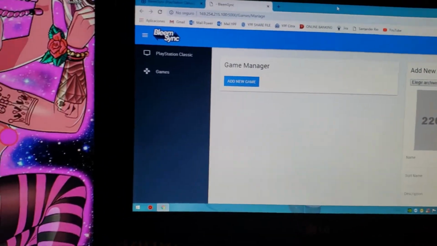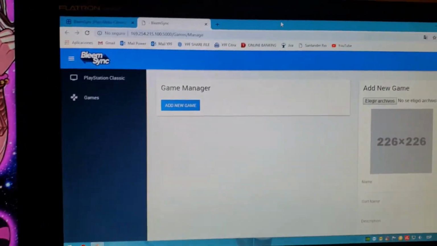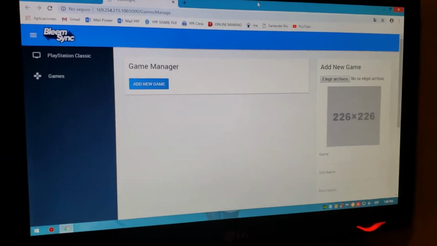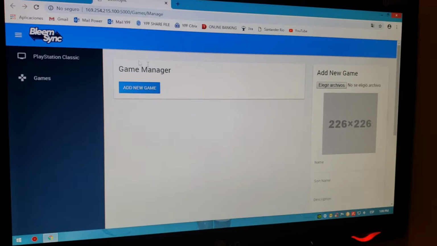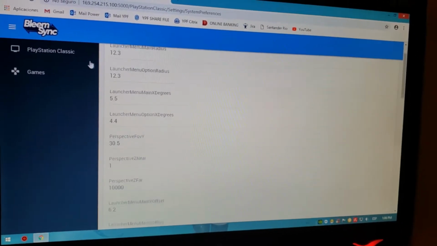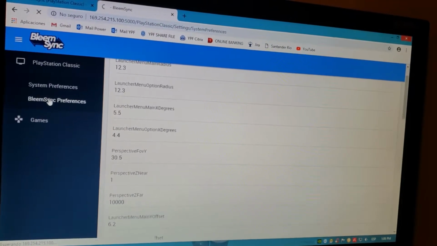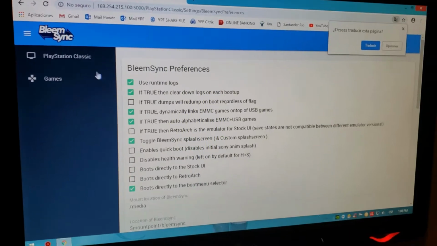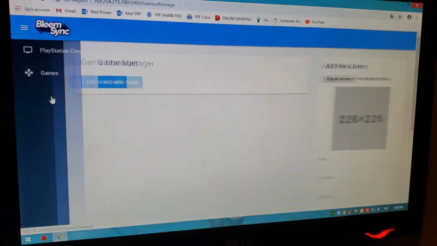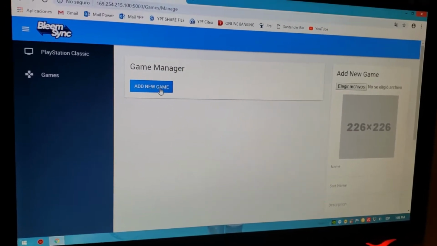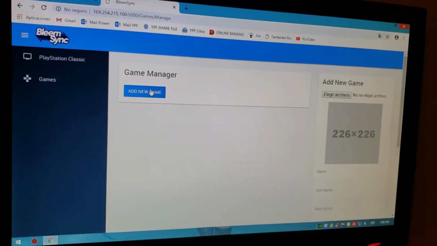So here, basically, this menu, this interface, you can use this to add your games. If you go to System Preferences, you can change whatever BlimSync preferences, whatever parameters you want. We won't change anything here. Just gonna go to Games and Manage, and we're gonna add the game. Just to start, we're gonna add a new game here.